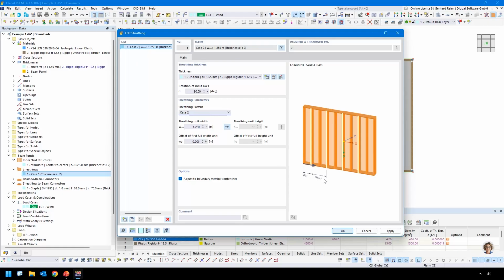Okay, then let's check what is case 2. Case 2, this is our classical case. We have sheeting joints directly on the studs, on the vertical studs. This is the most common case, I guess, for the walls. We define here the sheathing unit width. It's 1.25 meters. We also could define some offset here in the beginning. Okay. Let's go through all cases.